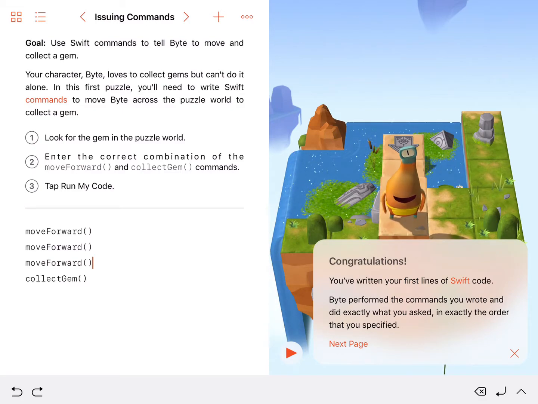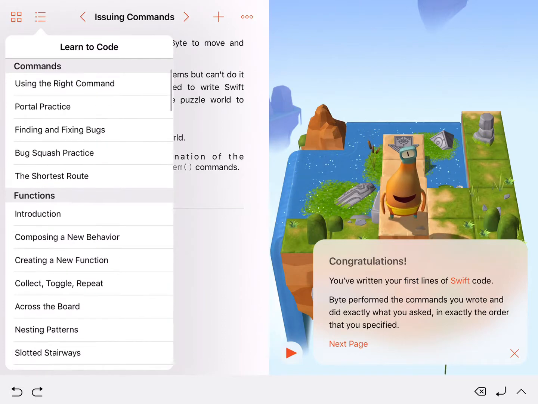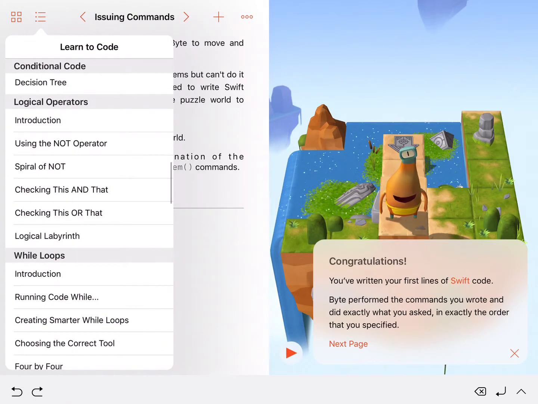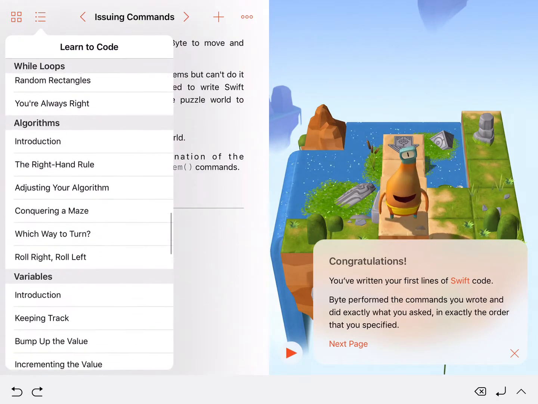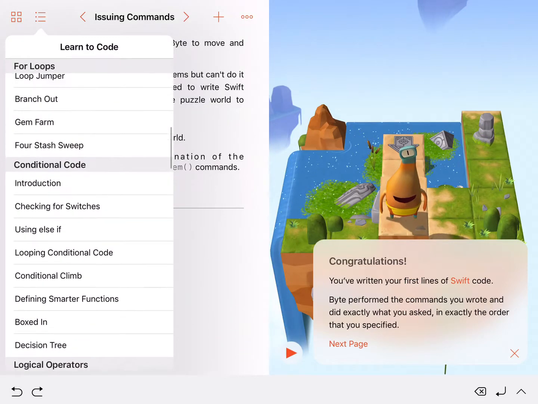So that was pretty easy, but what you actually find if I click on the table of contents at the top, we've just been introduced to commands, and basically we've got functions and we've got loops, and we get into conditionals and parameters, operators, loops, algorithms, variables, and so on. So it's actually quite complex.